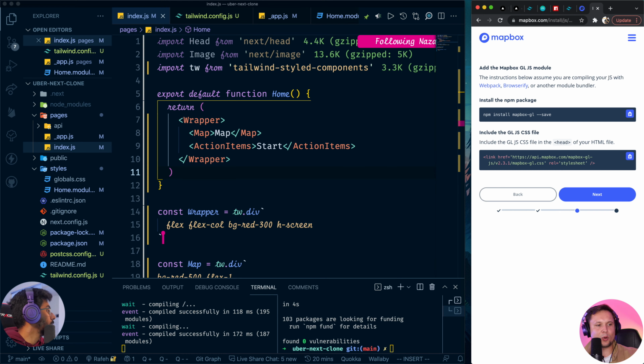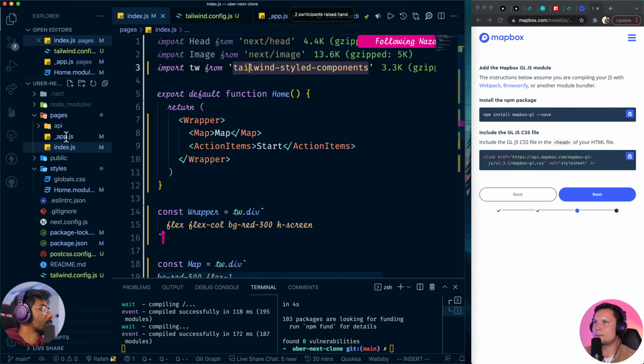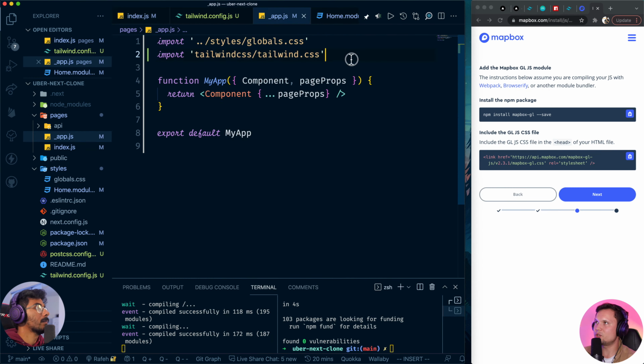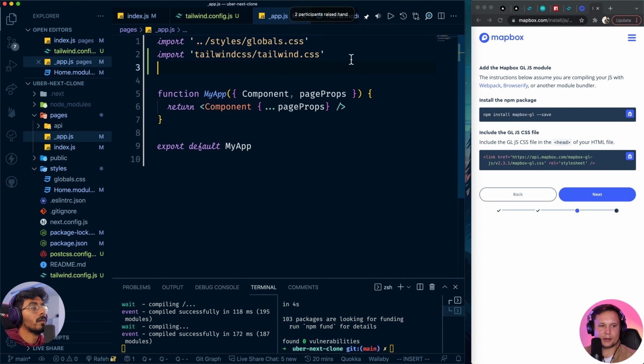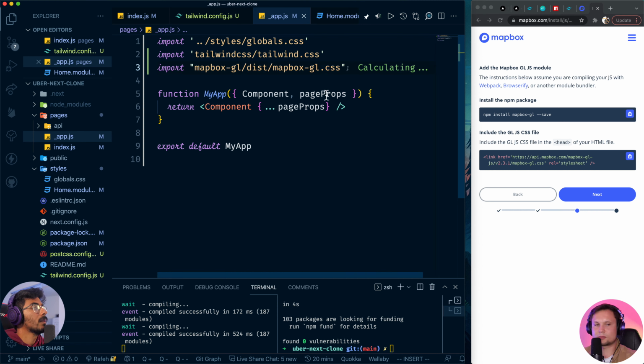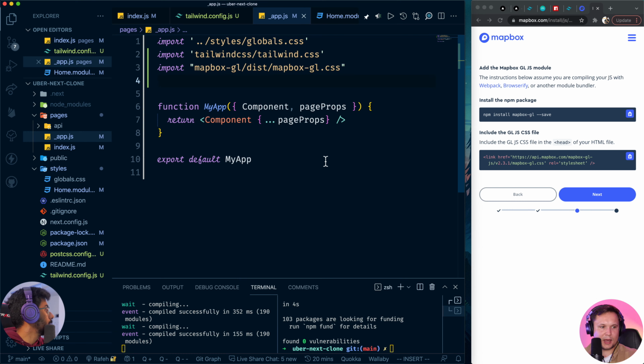It's called import mapbox-gl. Okay, so you want to go ahead and copy that. And you want to go back to your app.js, guys. Under here, you want to import mapbox-gl. Got it. At that point, we're pretty much done.